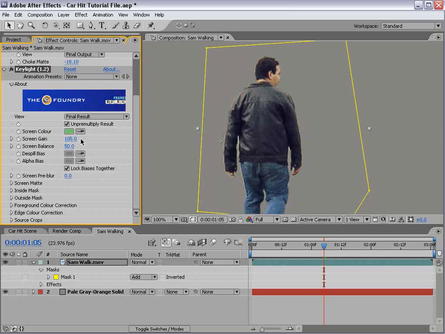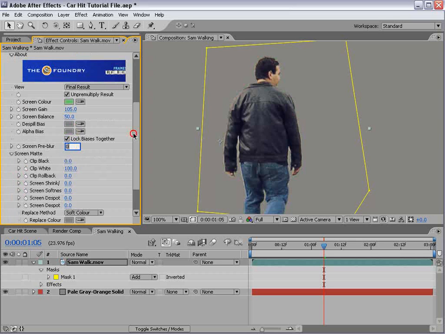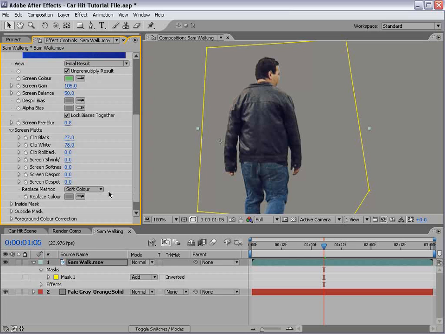And 105 will just help to make this look good. Go ahead, pre-blur. We'll set that to maybe 0.75. And that way we blur out the edges before we actually start keying. And with the DV and HD footage, it's a good idea to do that, or if your footage is grainy. And we'll bring the clip white amount down just a bit, and the clip black up also a little bit. Change the replace method to hard color.